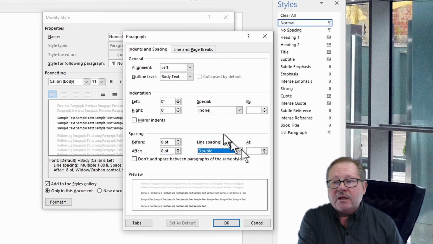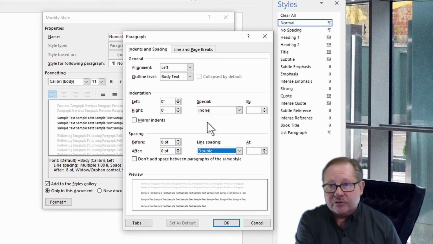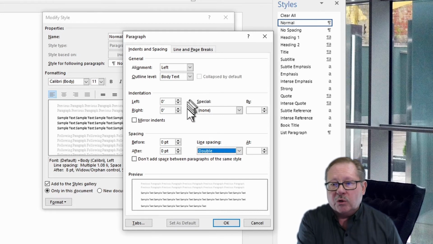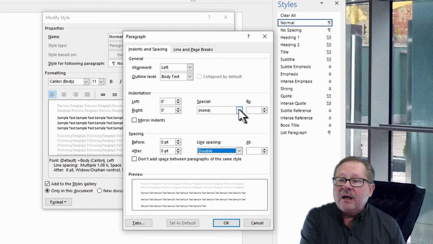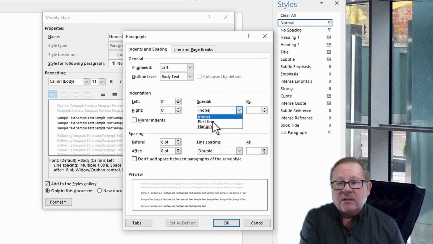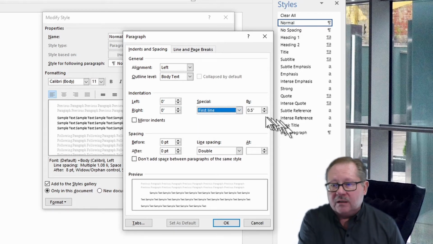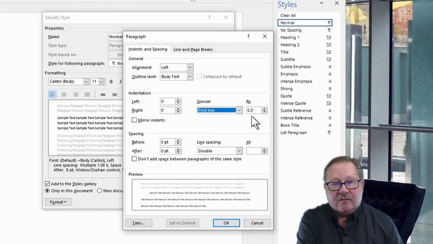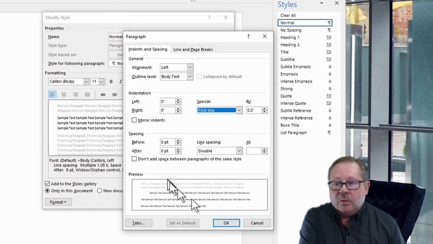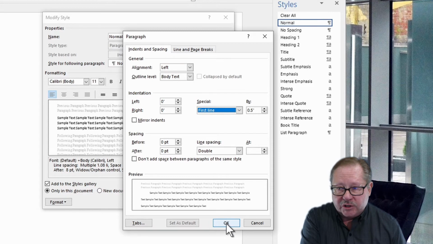Now, one thing about Chicago Manual of Style is that they'll have it indented for the first line of each paragraph. So we'll go up here to this special box here under indentation, and we'll go ahead and tell it the first line should be indented. It'll be indented by a half an inch. When we click OK, we'll be in good shape here.